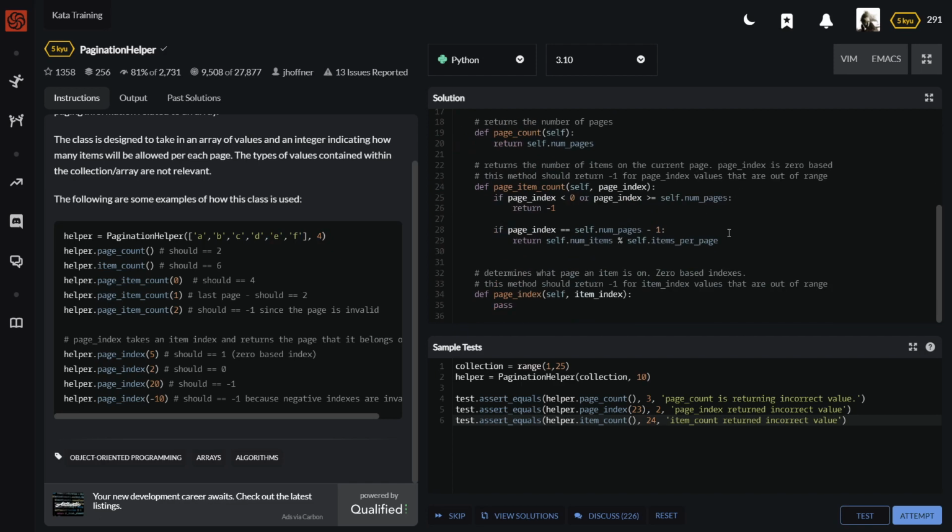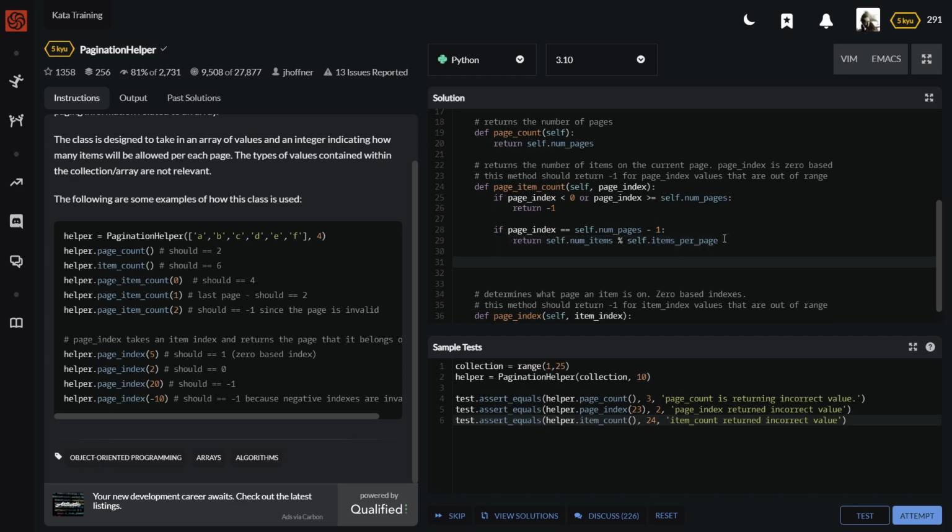Okay, we're good. And now we can just, since we're not out of bounds and we're not on the last page, we know that we are going to be able to just return the number of items per page.